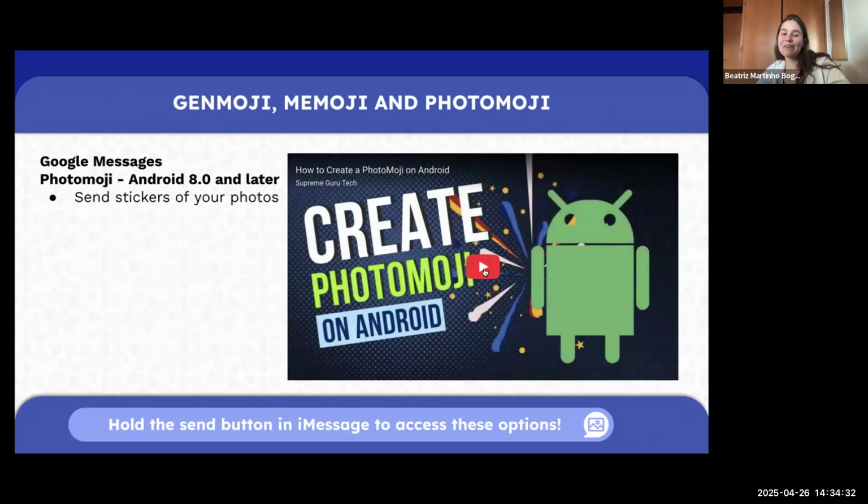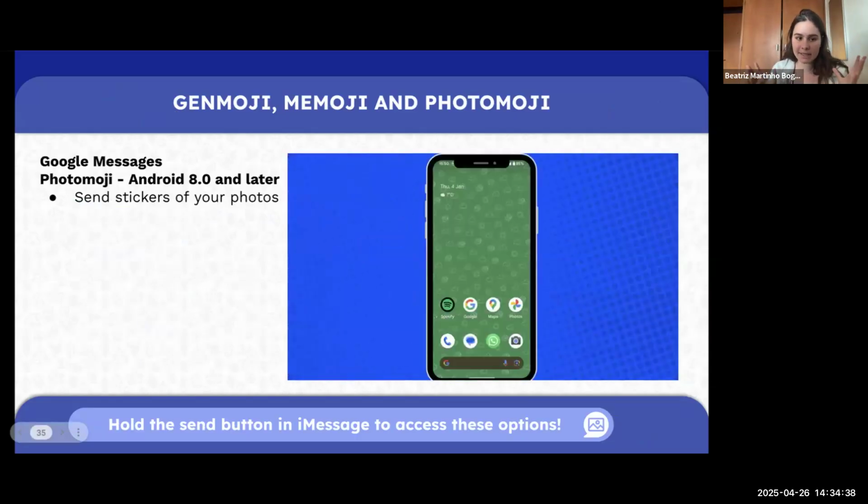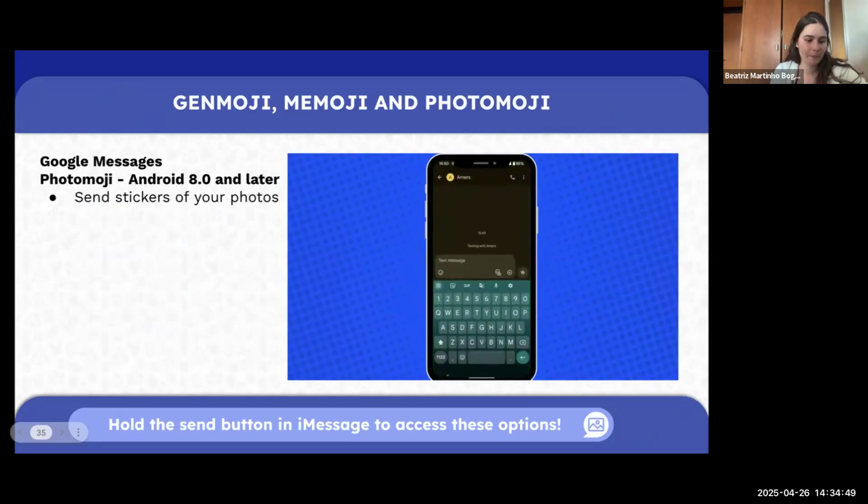Yeah, okay. So here we have the photo emoji, which is for Google Messages. It's for Android 8 or later, and it's basically the same thing. You can send a sticker of your own pictures. So as it's gonna show in the example, you can take a selfie and a sticker will be made out of it. So let's see the video.